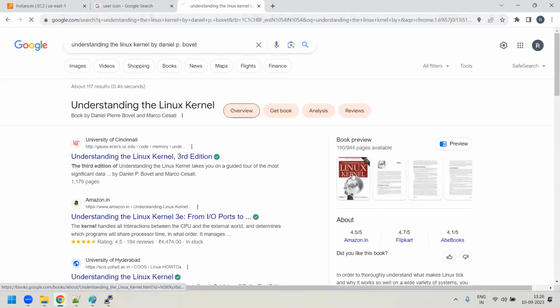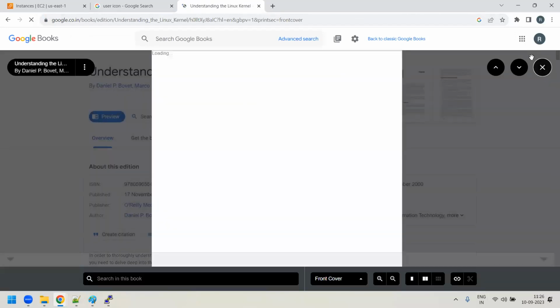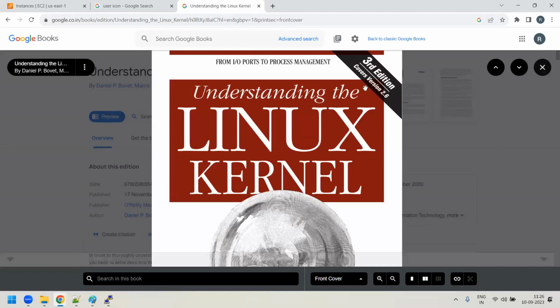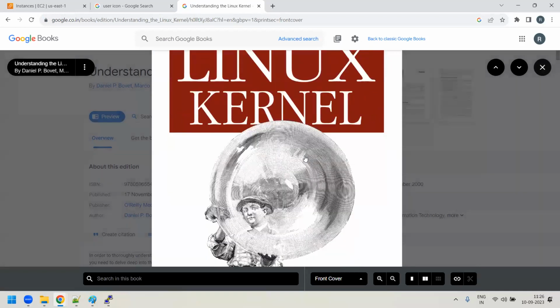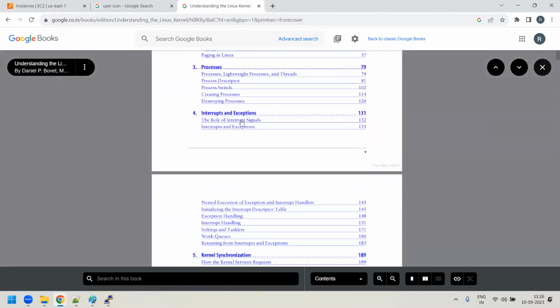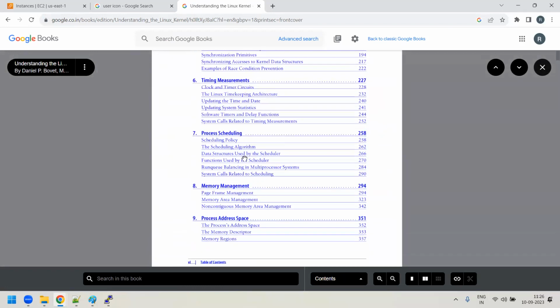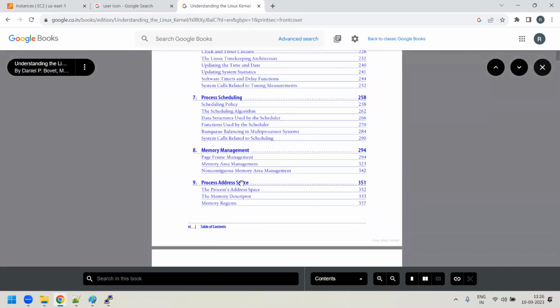This is a book, sir. This is a very good book, actually. It's a very old book, not 200 pages, written for the 2.6 kernel. Now we have the 5.0 kernel, which has been enhanced like anything. See, this is what it covers: mapping addresses, processes, interruptions, exceptions, kernel synchronization, time and memory measurements, process scheduling, process address space.